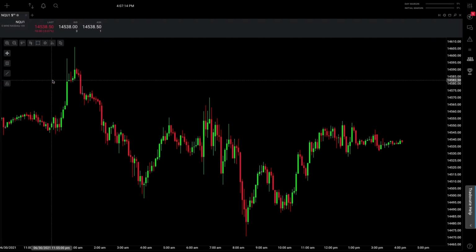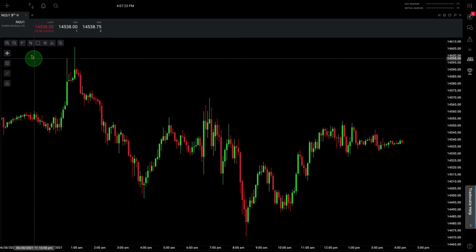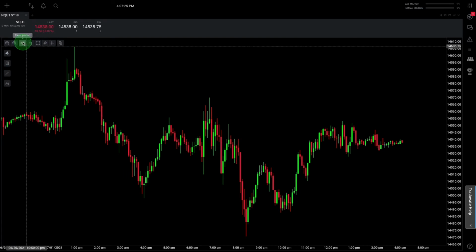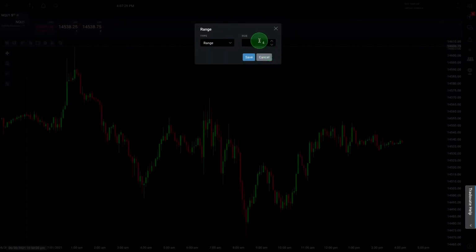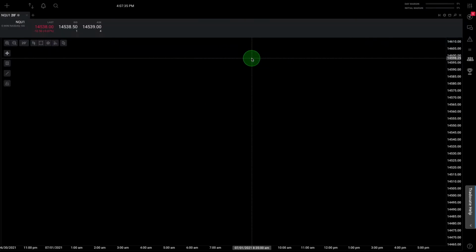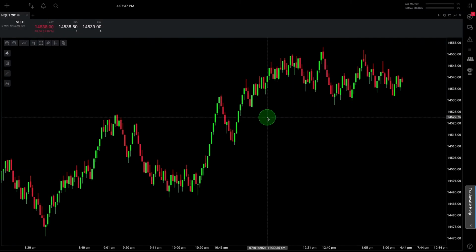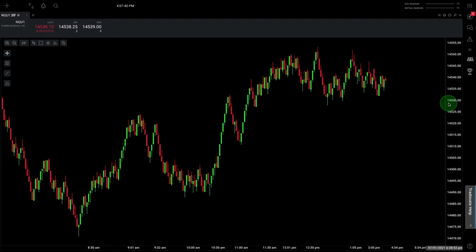For the NASDAQ, I use 1 minute, 5 minute, and 20 range. The first one we're going to use is the 20 range, and that's going to be on the large chart. And the way to do that is we go to time period, range, and on size, we're going to place 20, save, and this is what it's going to look like.